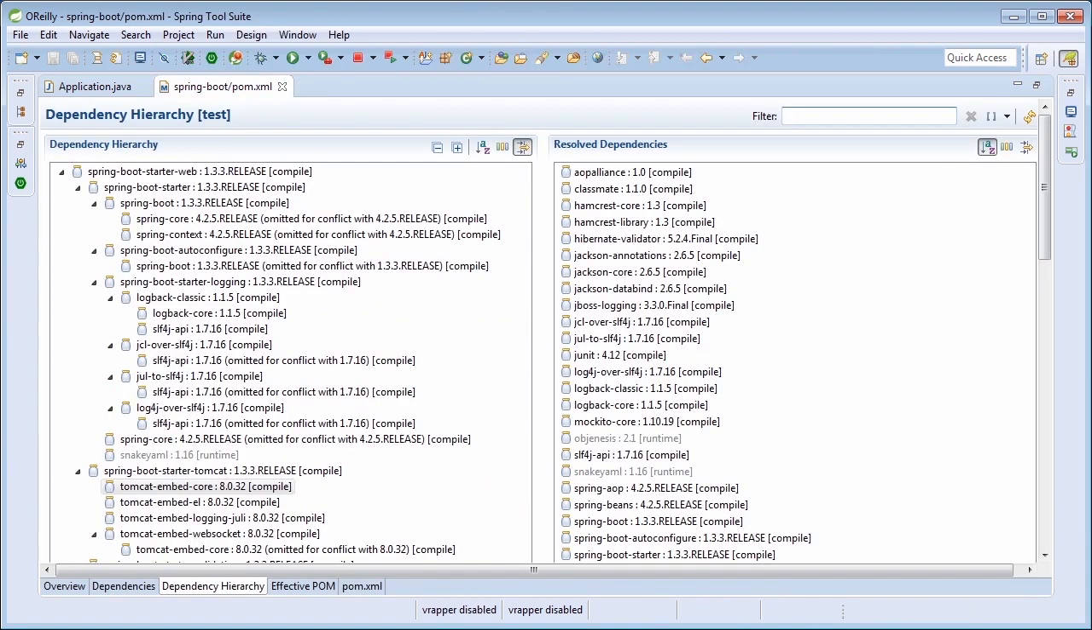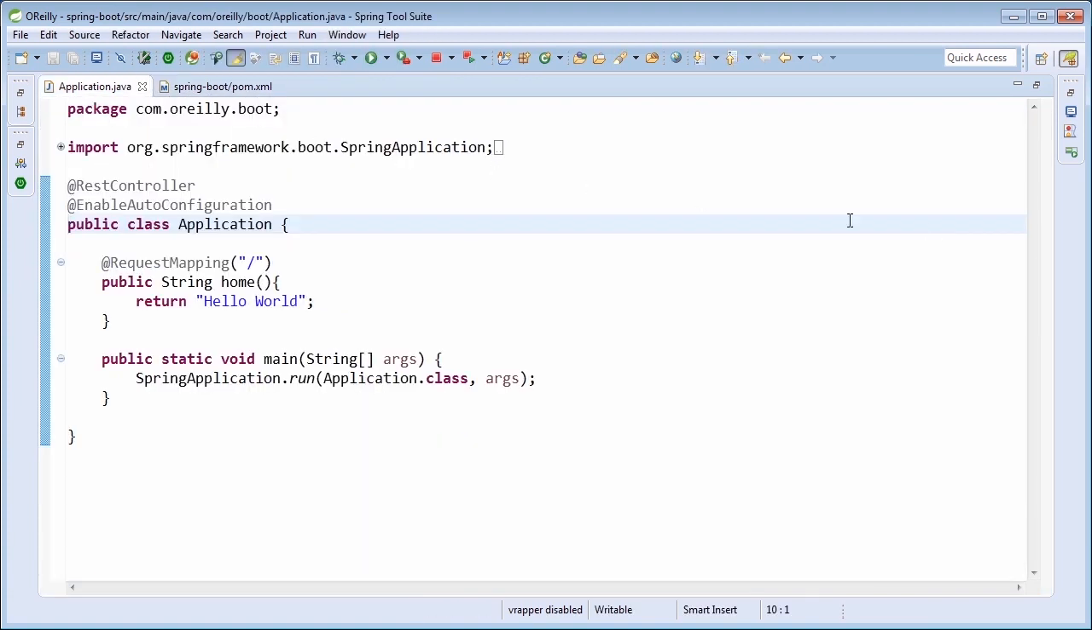So one of the key principles with auto configuration in Spring Boot is that the framework will attempt to provide you with the best configuration possible. But if you specify your own specific configuration, the auto configuration will then back off.